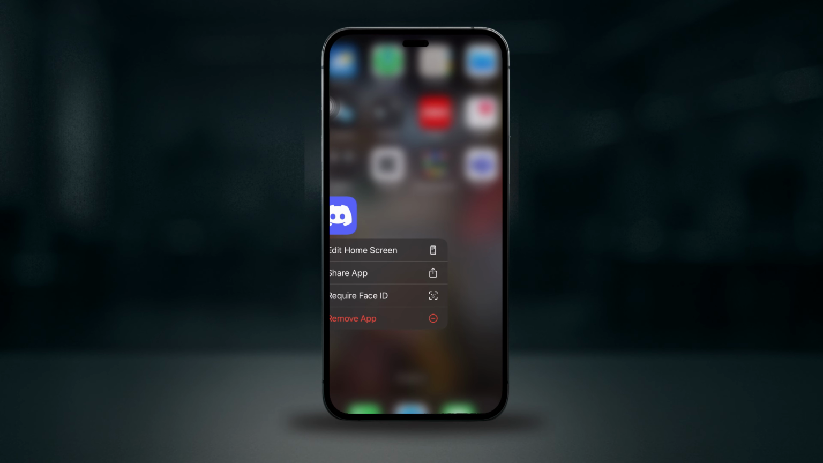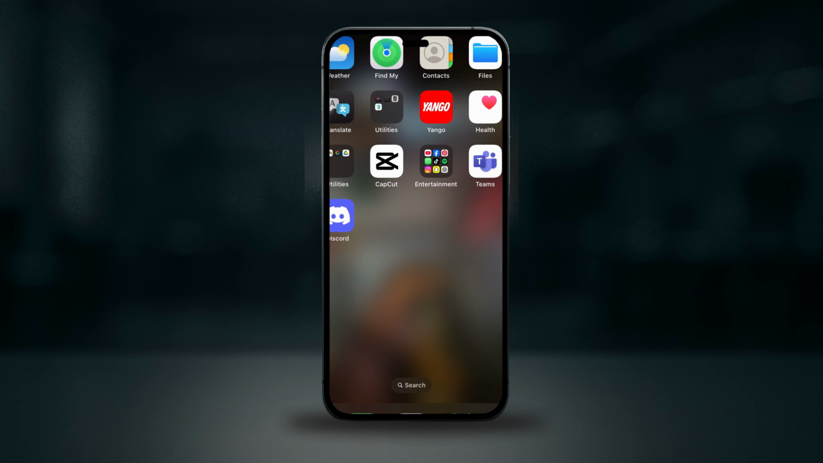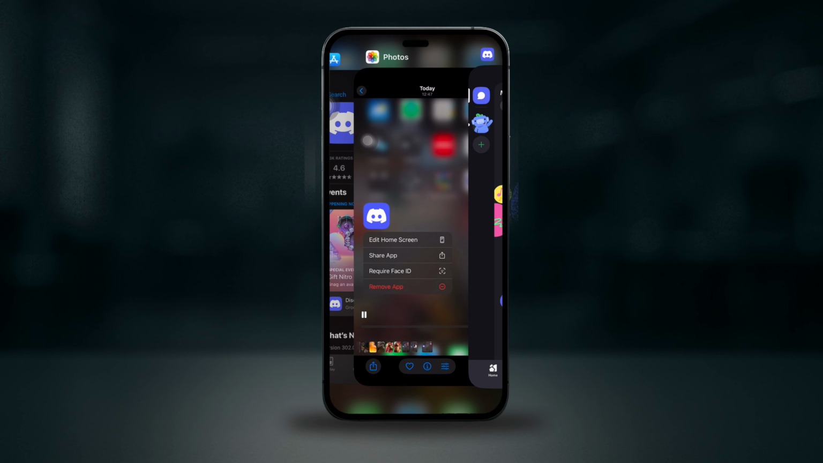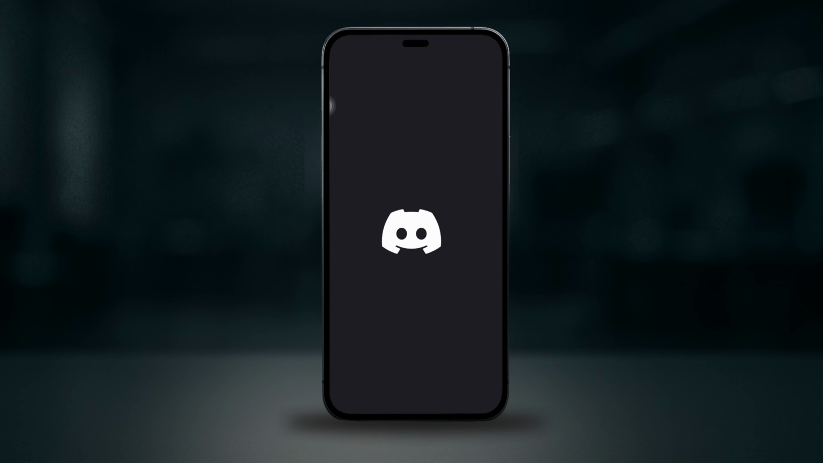In this video I'll be showing you guys how to fix Discord app crashing or freezing on iPhone. First, go ahead and force close and reopen the app. Swipe up or double click home and swipe it away and then reopen it.